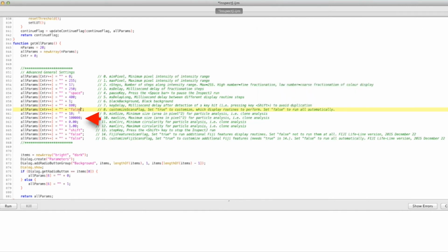Number 9 and number 10 restrict the objective areas in the clone analysis to be in between these two numbers. Areas below the minimum size and above the maximum size will be excluded. Number 11 and 12 act very similar to number 9 and 10, but here with respect to circularity, not area size. Circularity values range from 0, which is an infinitely elongated polygon, to 1, which is a perfect circle.